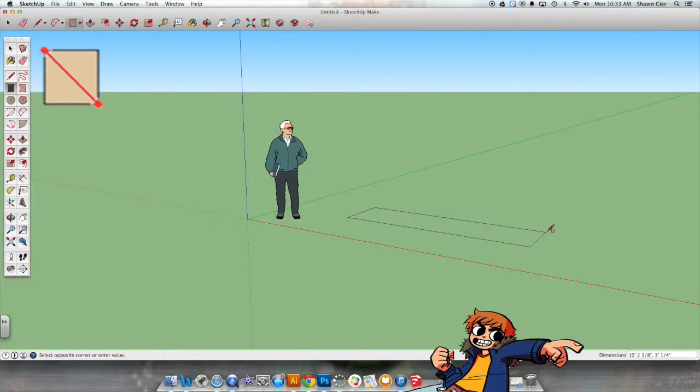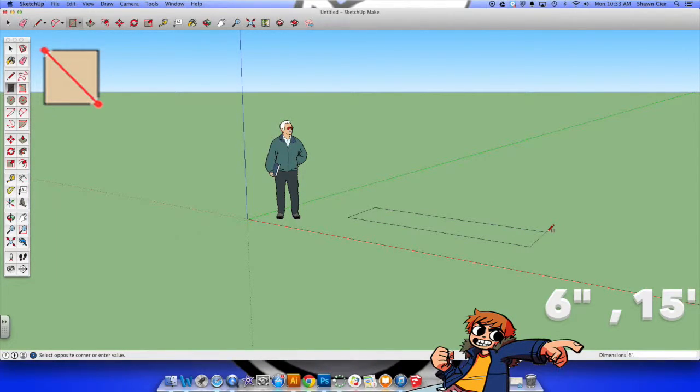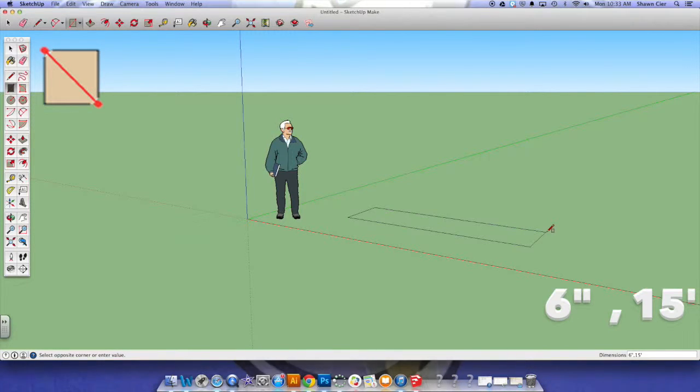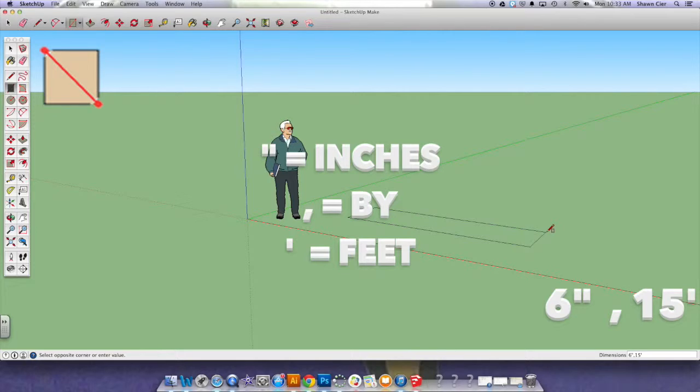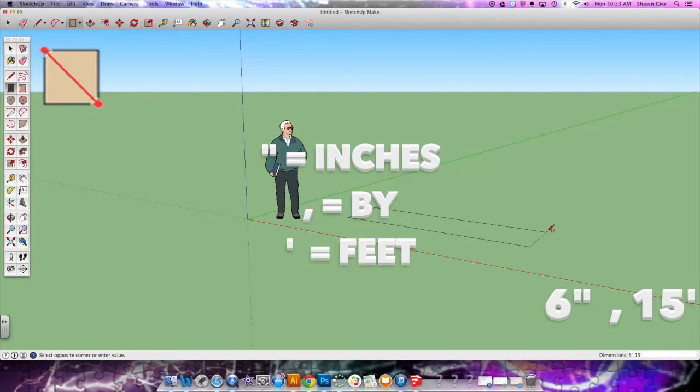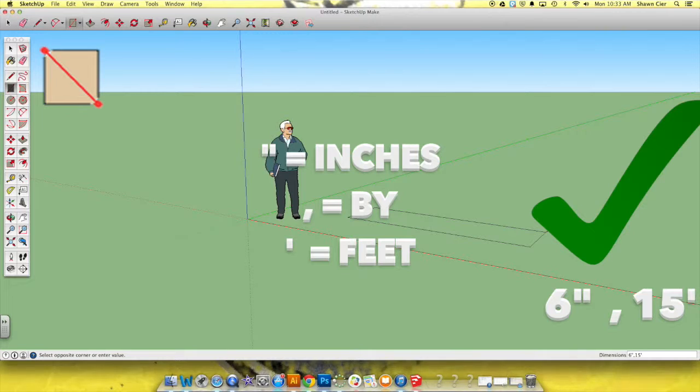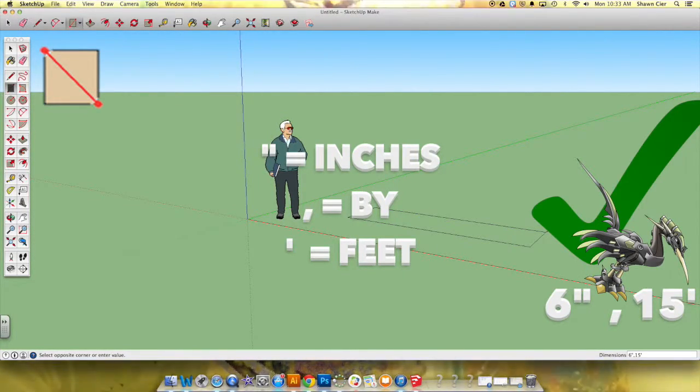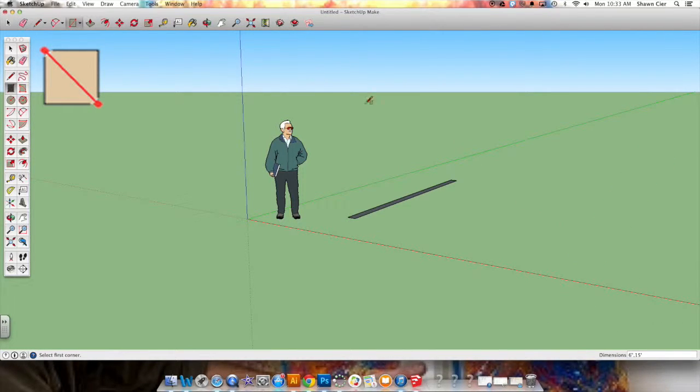I'm only going to make a 6-inch, that's the depth, by 15-foot block, and I'm going to show you why. So 6 quotes, that means 6 inches, comma means by, and 15 apostrophe means feet in SketchUp. So if you look at the bottom corner of the screen, you'll see those numbers. Check it before you press return. Make sure that you have a second dimension, and your second dimension tells you whether it's feet or inches, and then press return. And this is what you'll have.